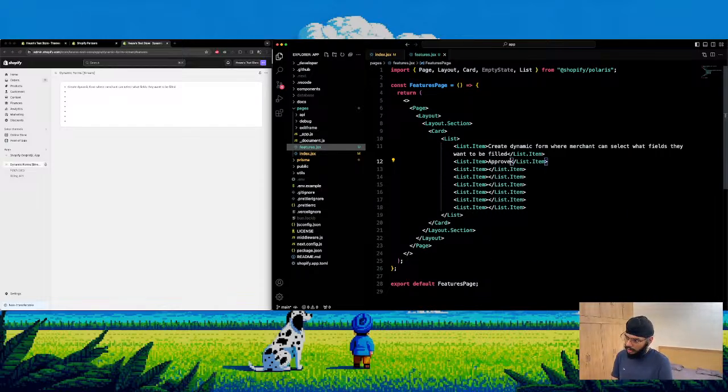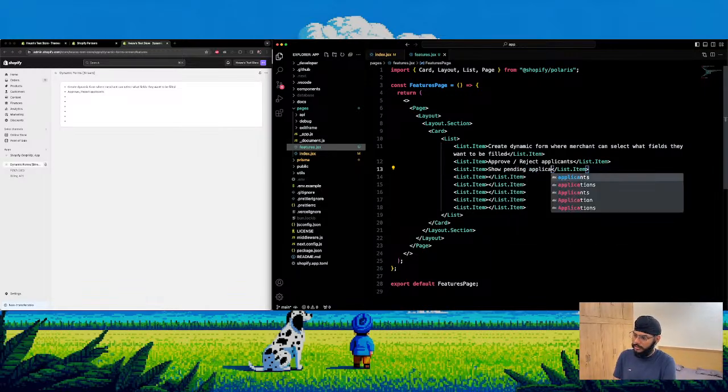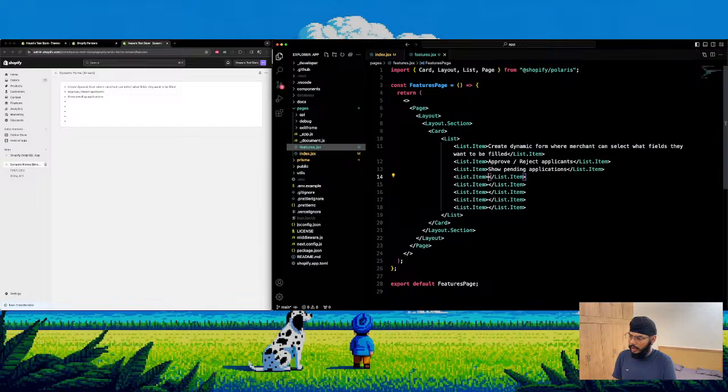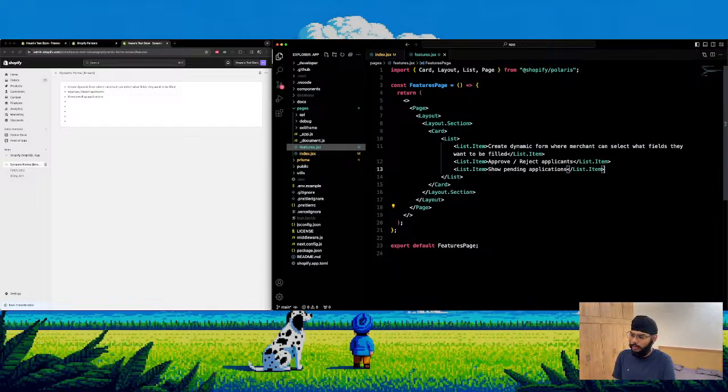The second thing I want to do is approve, reject applicants. Now, you can let this be as in-depth or as summary as you want it to be, because this is completely based on you. I do this so that when I am building the entire app, I have a good grasp over, hey, this is what I am building. Approve, reject applicants, show pending applications. And that's all I want to do. I just want to do three things: let the merchant build a form, approve or reject applications which are already in, and show all of the pending applications. That's about it.